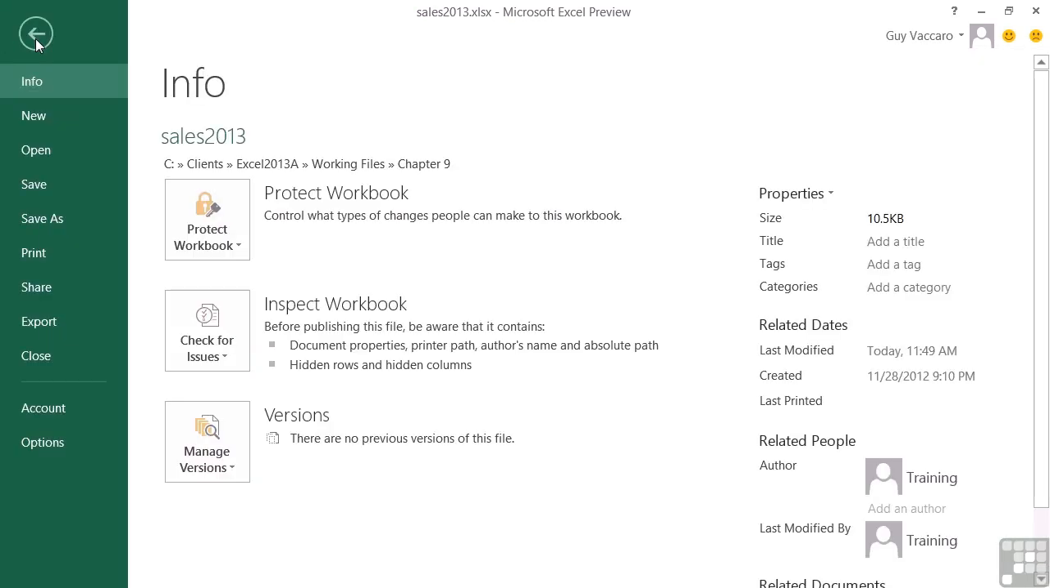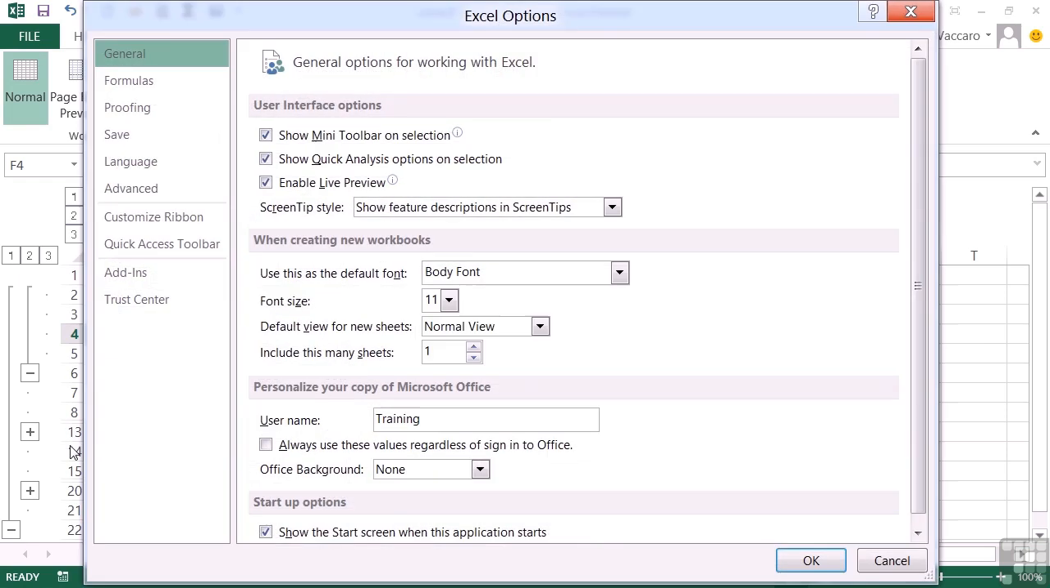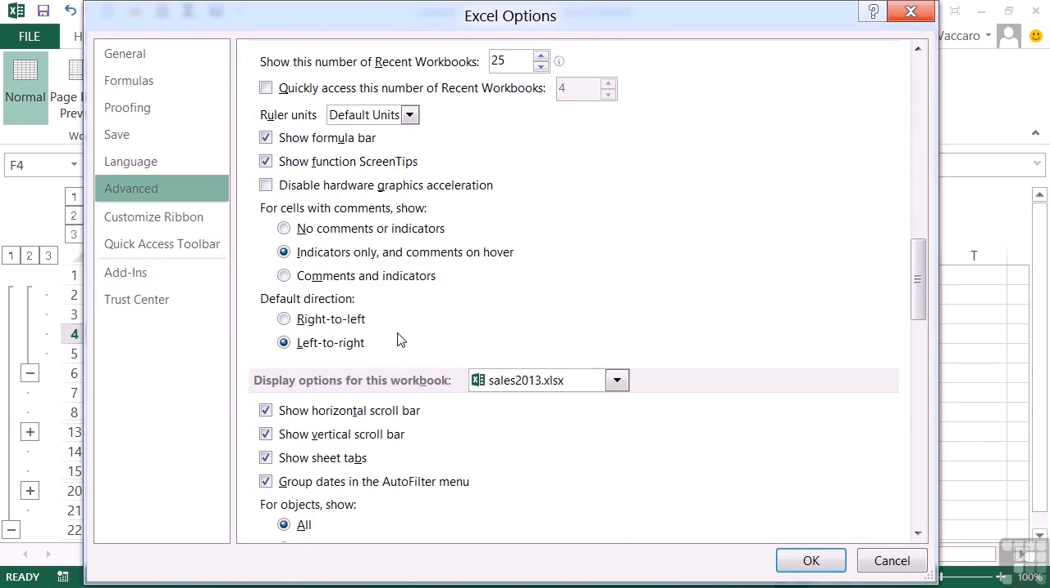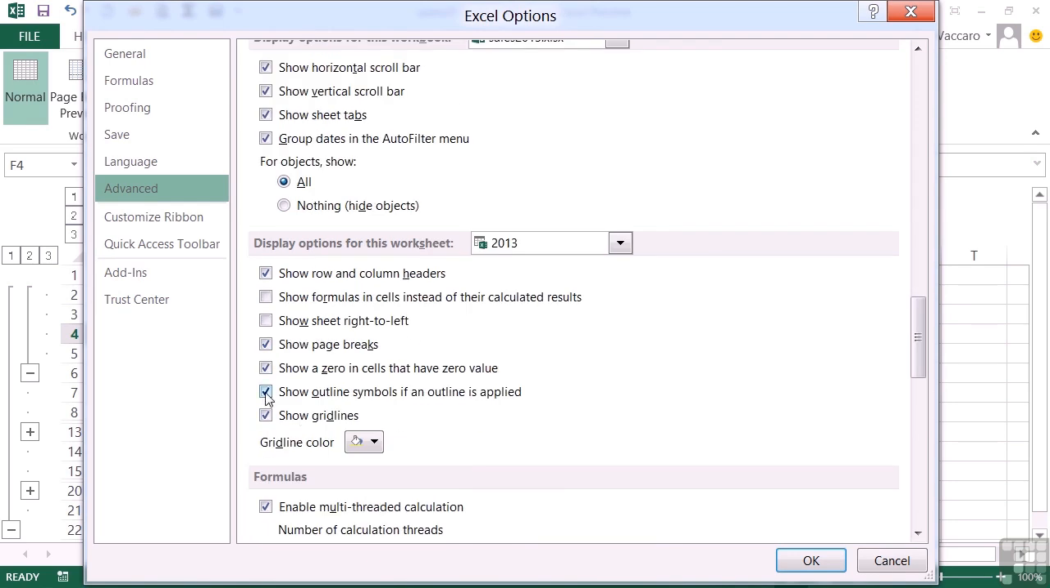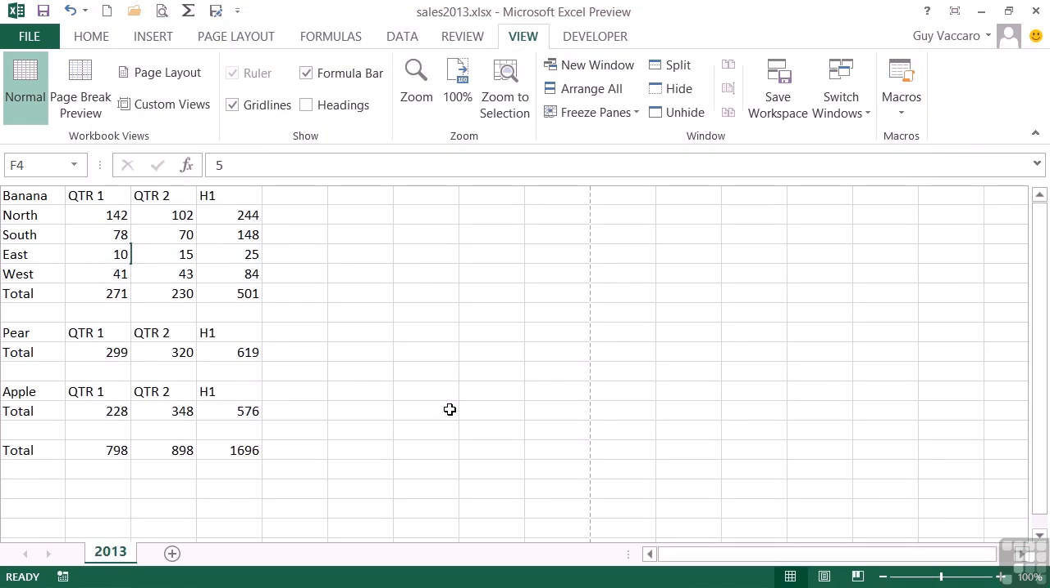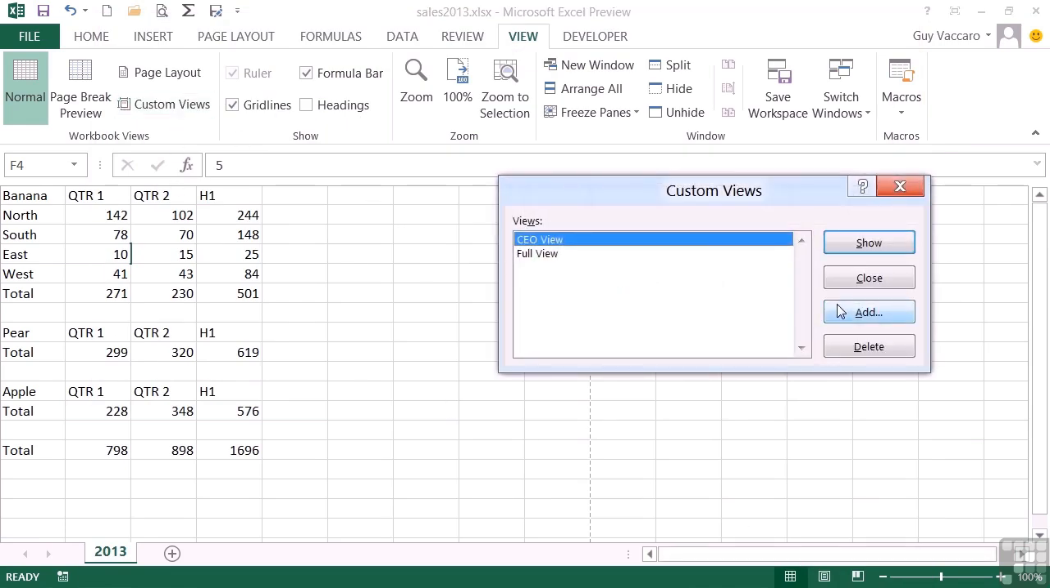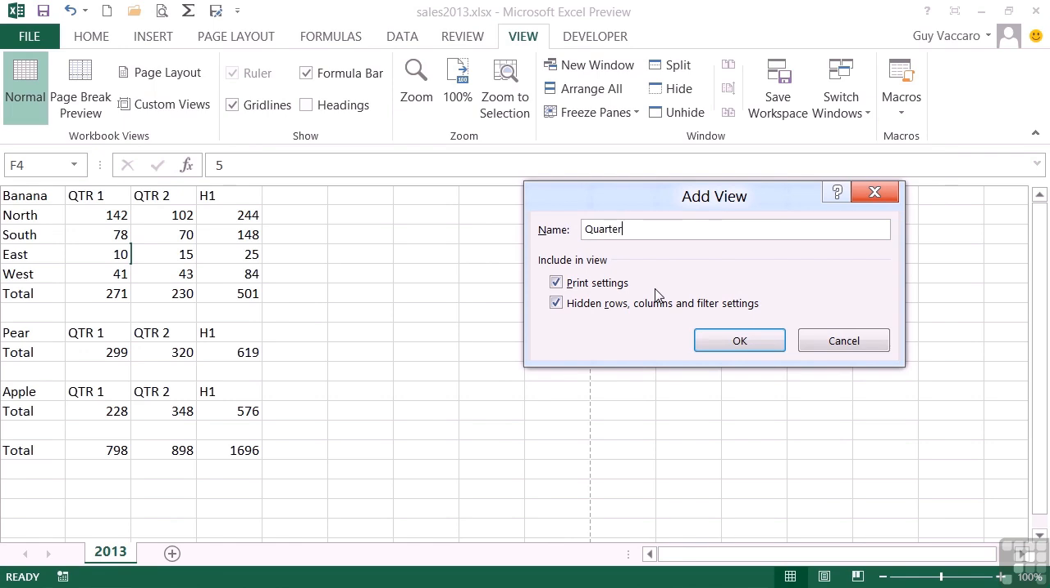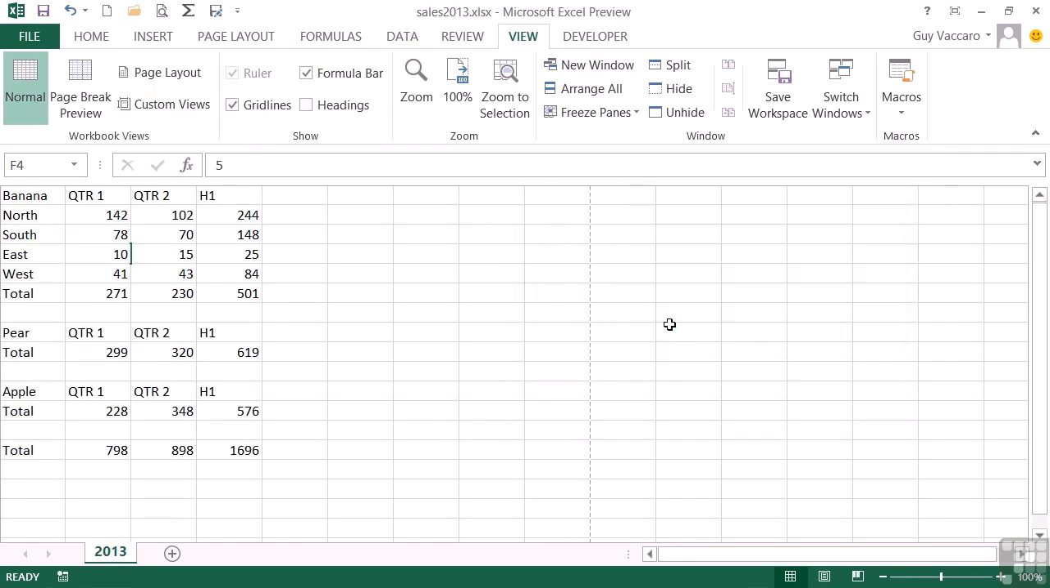I'm also going to turn off those headings as well. So that's the options, advanced, right the way down to let's not show the outline symbols. And in the same area, I can take the row and column headers off as well. Okay. And we'll save that custom view, add as quarters. Okay. And now we have 3 custom views.